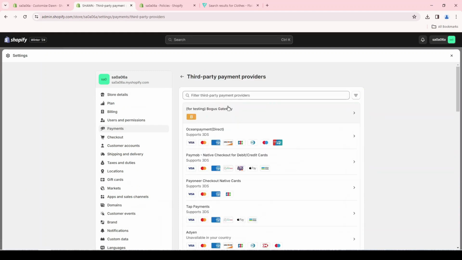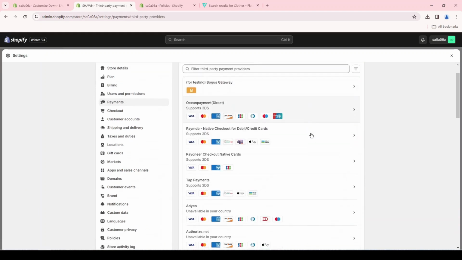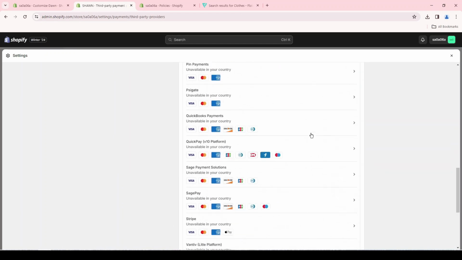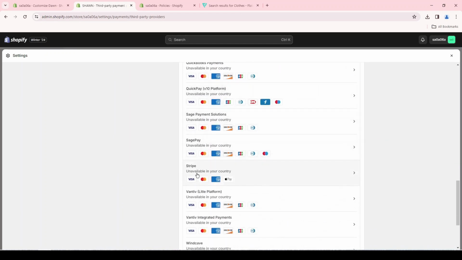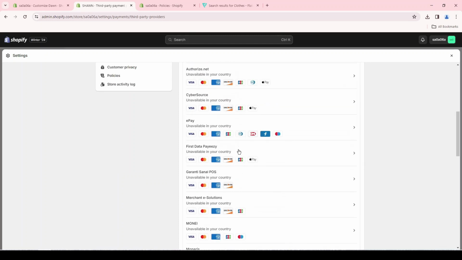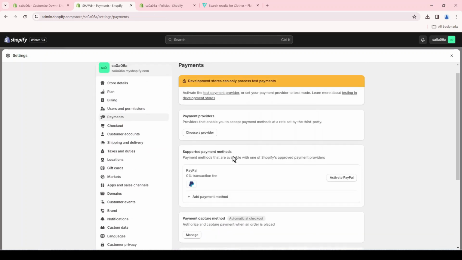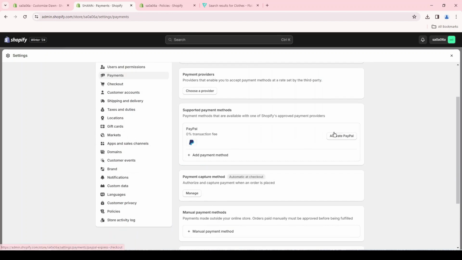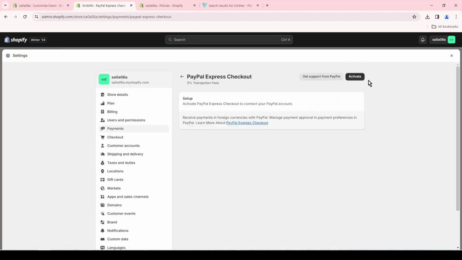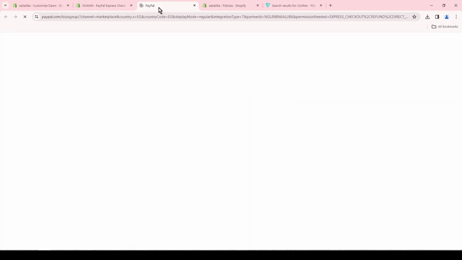We start by choosing a payment gateway from here that we can use. You can scroll down and choose Stripe since it's the most popular, or any other payment gateway easily. You can also activate PayPal through this step. Activate PayPal and start clicking on Activate. It will open PayPal, and you start linking your PayPal account to your online store.